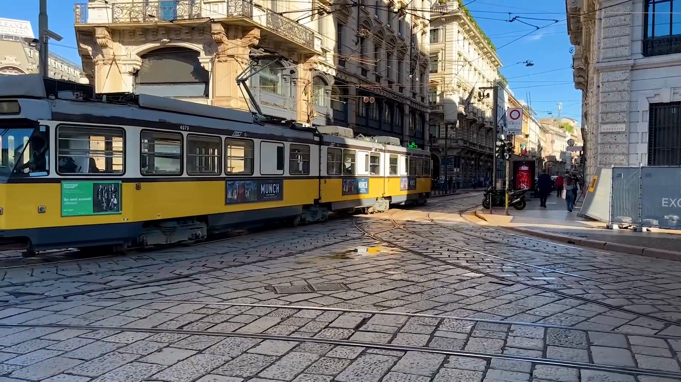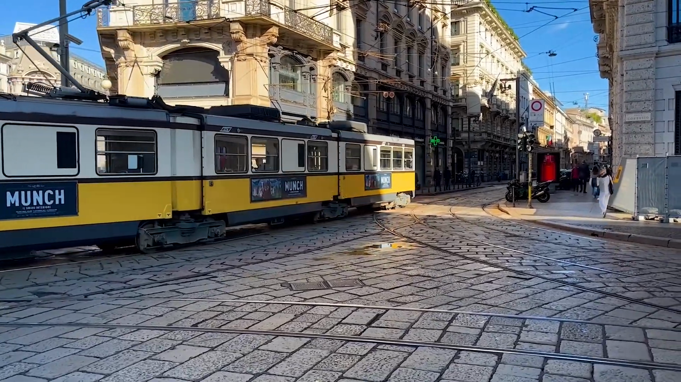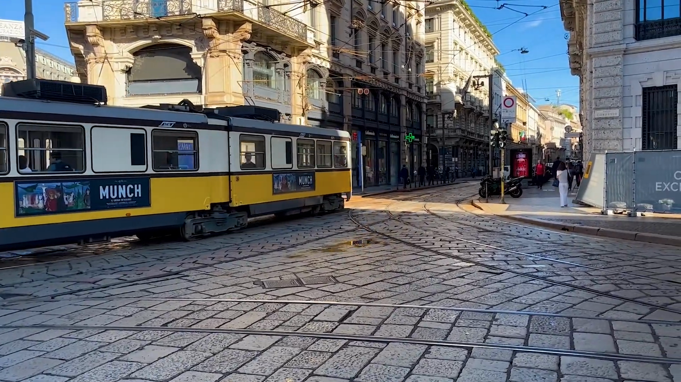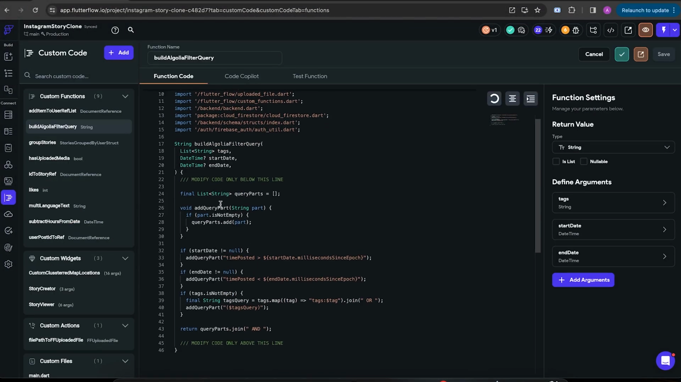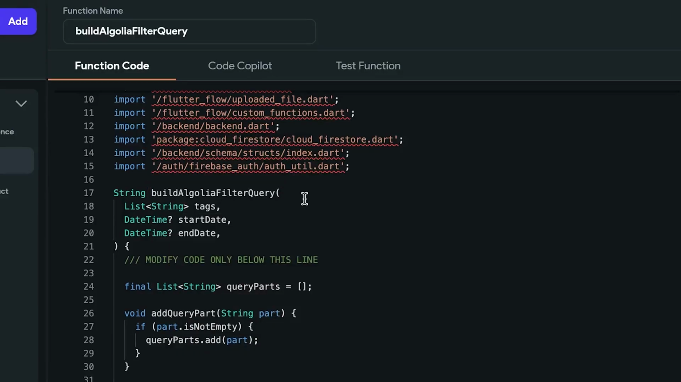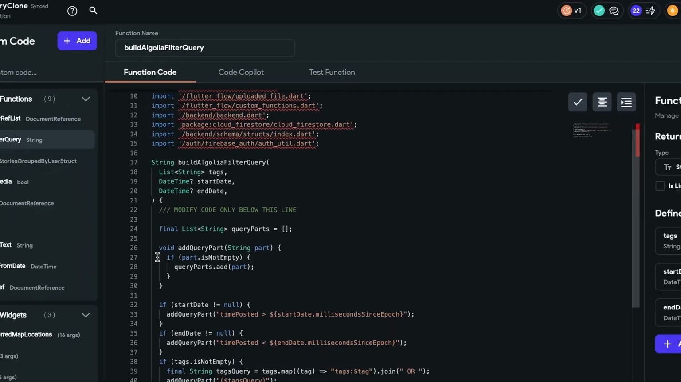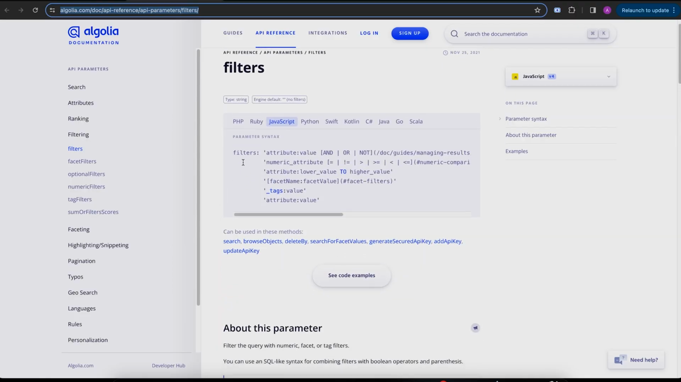For this, I need to teach you a bit of syntax. I know it is a no-code/low-code tool, but it's super simple. For this section, I created a new custom function called buildAlgoliaFilterQuery. This custom function is responsible for creating a query that matches the syntax of Algolia. We can check the syntax over here. The link will be in the description.